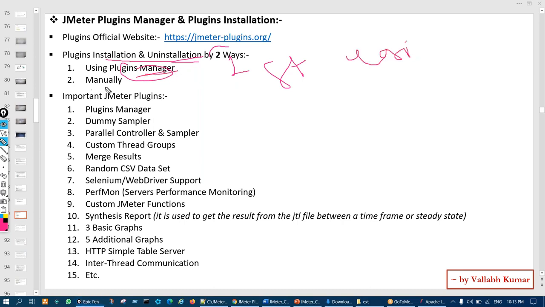One more way is the manual method. The manual method is not easy, it's not like tough, it's tricky. It's only tricky. Okay, not tough. It's also easy, only tricky. Using plugin manager is straightforward. Using the manual method is tricky.